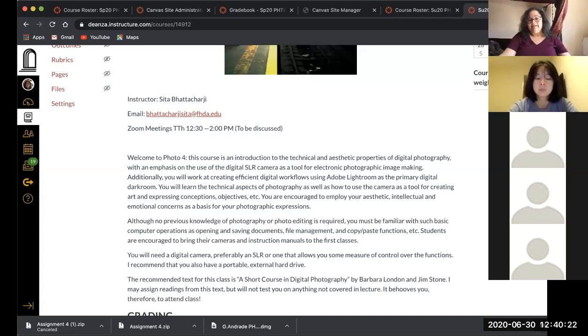Okay. So, although no previous knowledge of photography or photo editing is required, you must be familiar with such basic computer operations as opening, saving documents, file management, copy, paste, etc. And I would be astounded if there's anyone in the class who can't use a computer, but you never know.